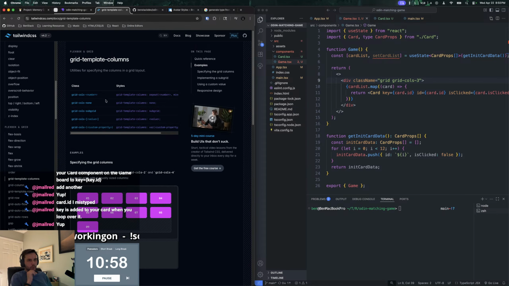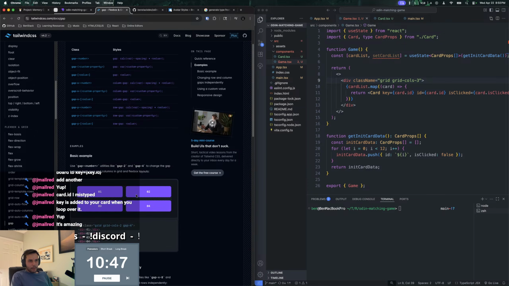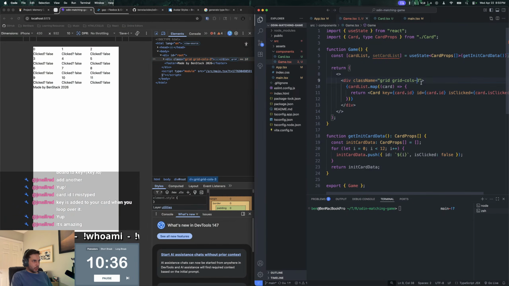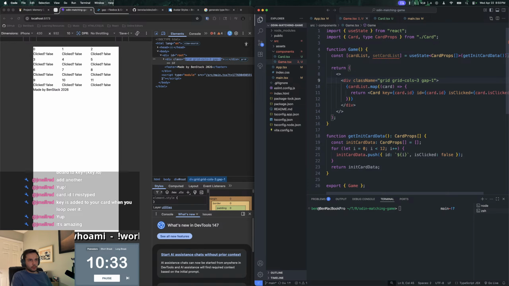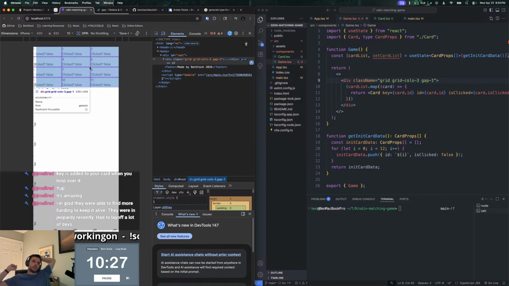Which would probably work fine just for now. And then we probably want some gap, right? We'll do gap, so gap number is calc var spacing times value. Let's just do gap 1. What does that do? So that gives us some gap here. That's probably fine, right?